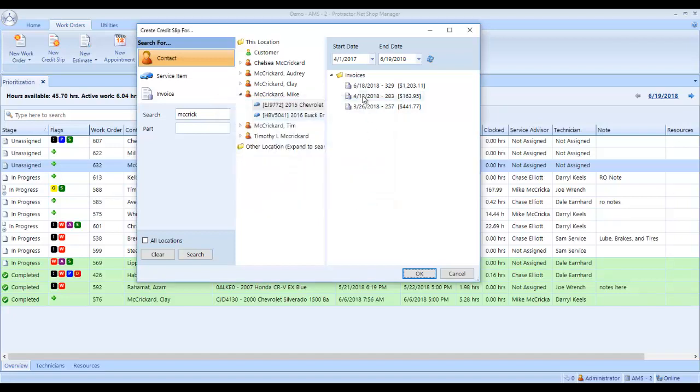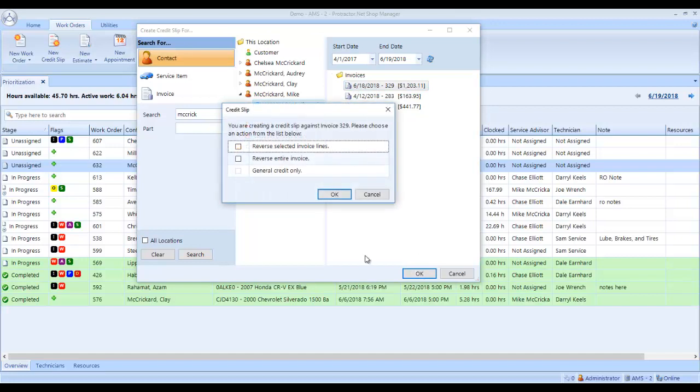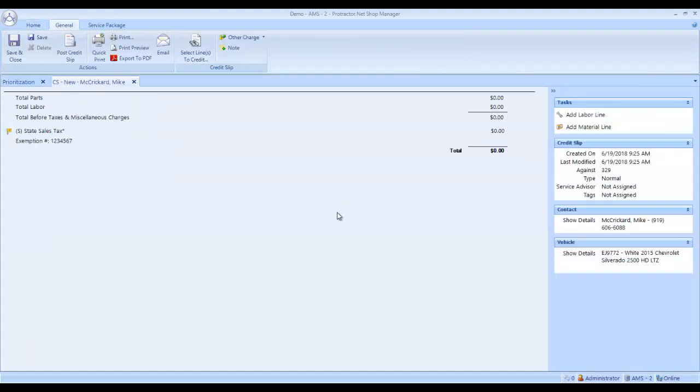And I'm going to come up here to this job, which I know, having looked up history, is on this invoice. So with the vehicle selected and with the invoice selected, when I click OK, now I have the other two options and I do not have the general credit option. I have reverse selected invoice lines and reverse the entire invoice. Well, I want to reverse selected invoice lines. So I select this option, I click OK, and now we have a credit slip, and I know that by the CS here on the tab for credit slip.